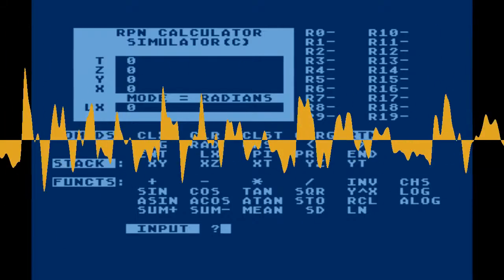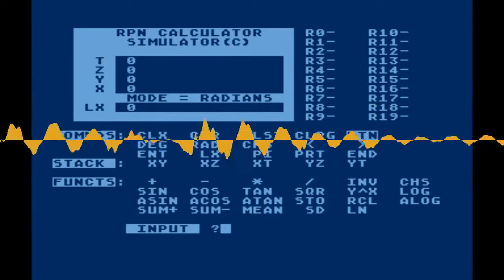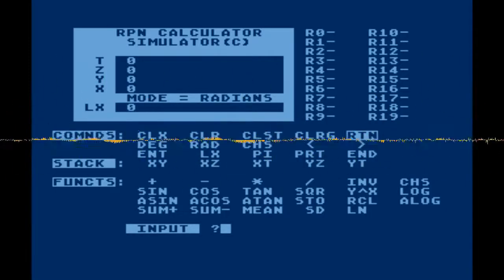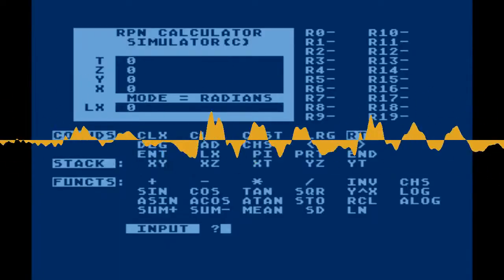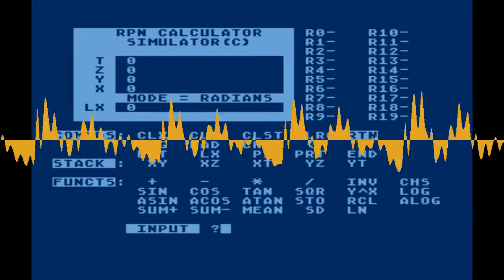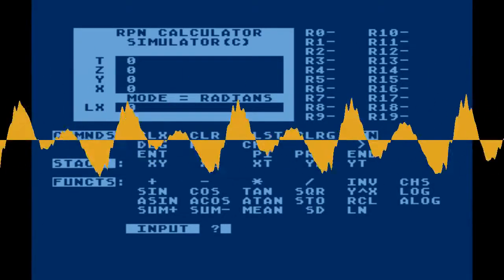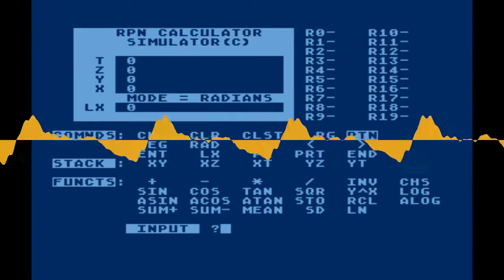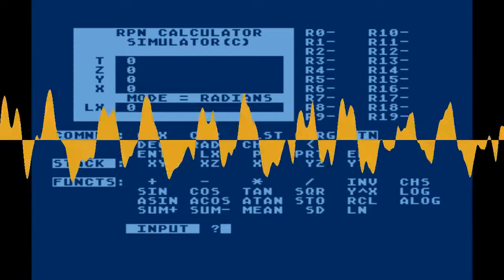Using RPN Calculator is easy. You enter the value or values you want to work with and the command for the operation you want to perform. The results display in the appropriate stack and memory registers. The program's display screen contains 4 areas of information. 1. The stack of 5 registers. 2. The 20 memory registers. 3. Command syntax reminders. And 4. The value of the command input area.